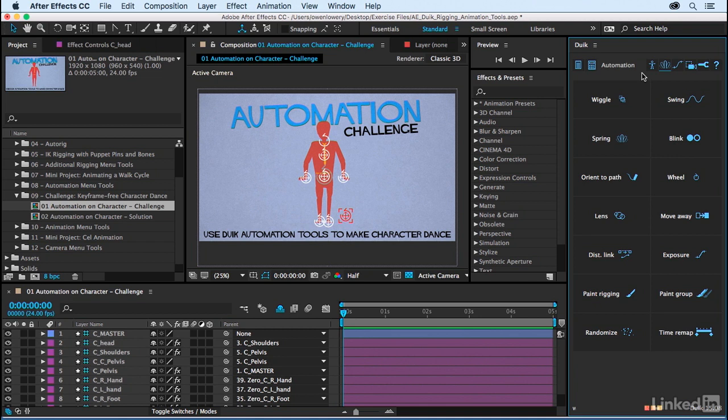In that vein, I'd like to declare a little automation-based challenge here in a slightly less subtle and more dancey way. I've got a character rig here who I think should be mad dancing without having to add a bunch of keyframes to a whole bunch of different control layers. So I will challenge you to apply some of Duik's different automation tools, gone over in Chapter 8, to the different control layers of this character rig.